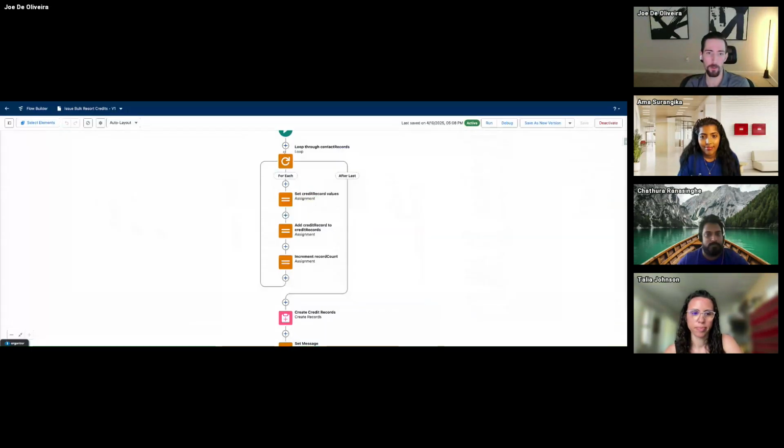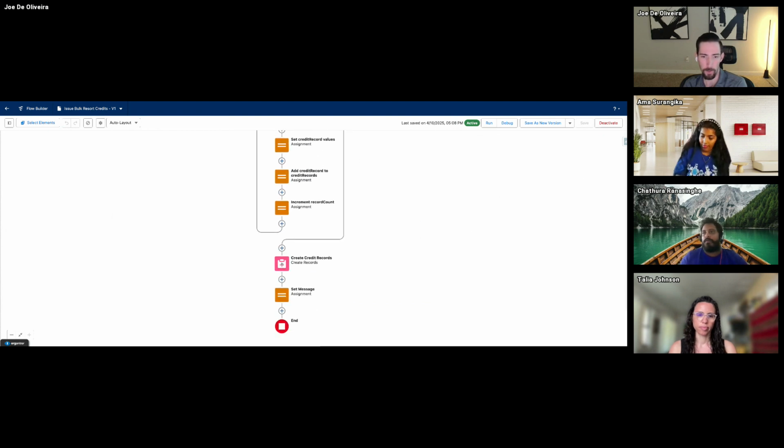Cool. So basically what it's doing is it's assigning variables. And then we're going to loop through those contact records, and then finally create the credit records. And for this assignment, we're setting the message variable, which is like the confirmation message.